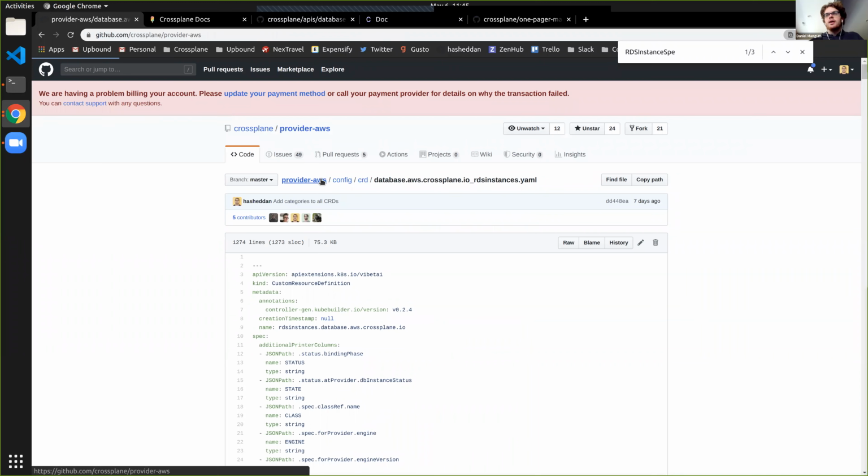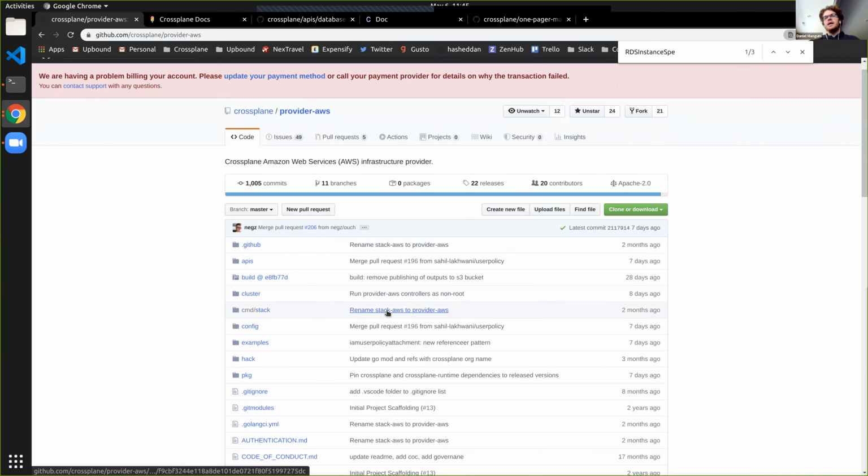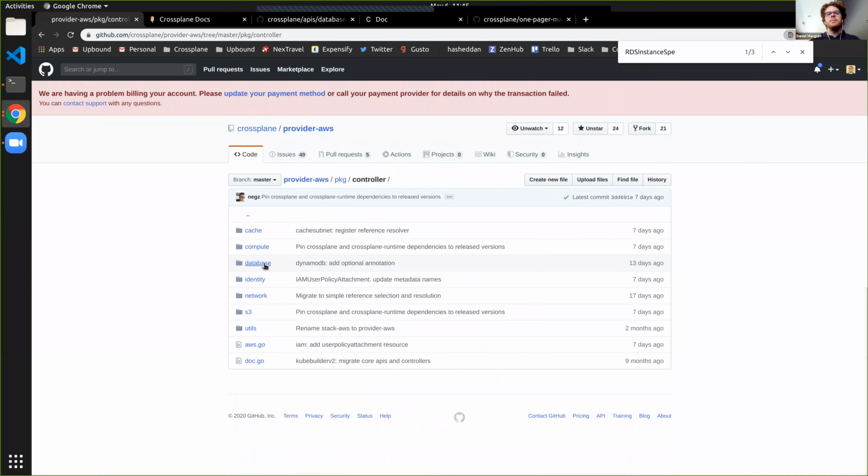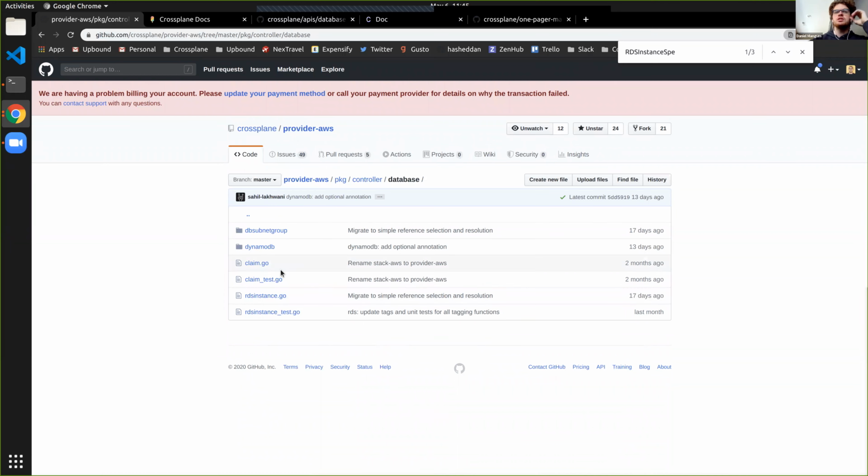So after you've added an API type, you need to add a controller to be able to watch it and react accordingly and provision it on the external provider. The controllers go in the package controller directory generally, and they are once again separated by group. So if we go to database, you'll see we have an RDS instance controller here. You also see we have this claim file. Let's focus on just the managed resource reconciler first, and then we can look at some claim stuff if we have time.